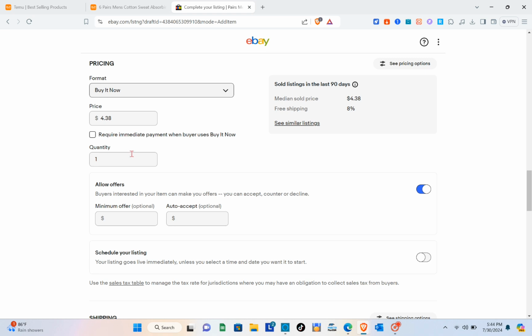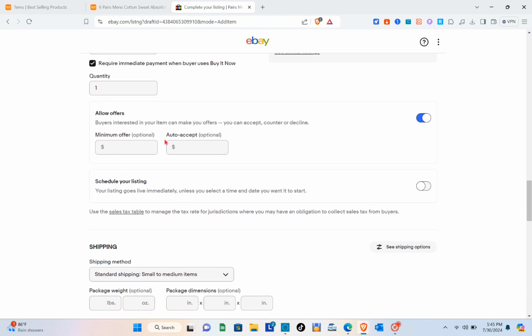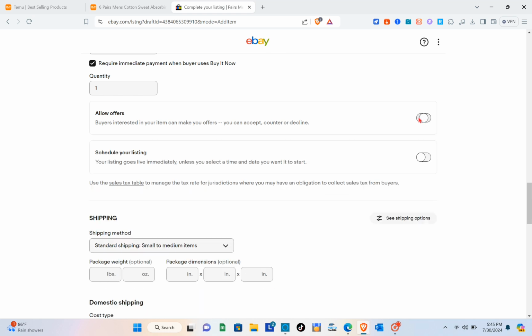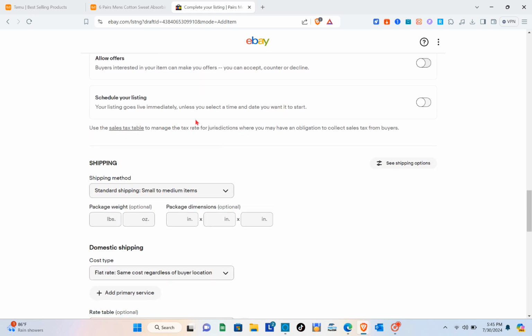Let's go to the pricing section. So here we have the format, the price, and then if you would like to require immediate payment when buyer uses buy it now, we have to check this box since this is a manual drop shipping. Okay, so I'm just going to toggle the switch on for this one. Okay, so I don't have to allow offers.